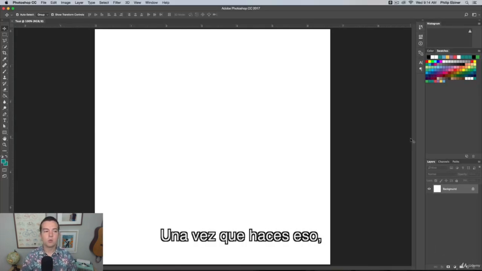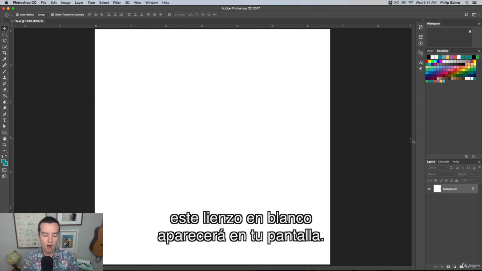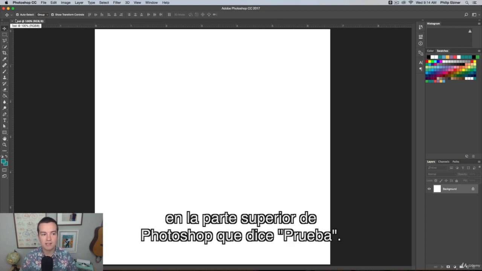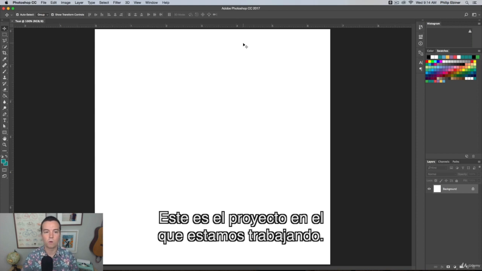Once you do that, you have this blank canvas pop up on your screen. And you see here that we have this tab at the top of Photoshop that says test. This is our project that we're working on.